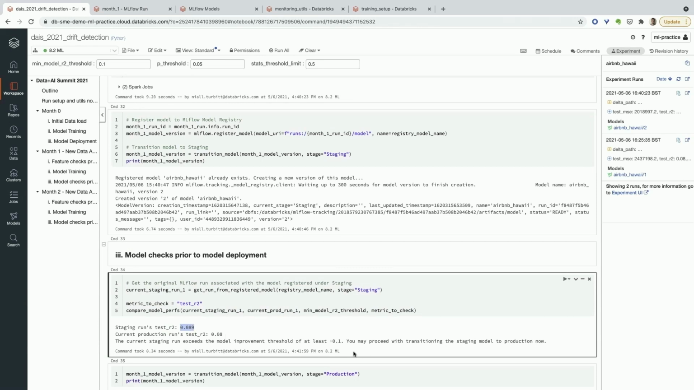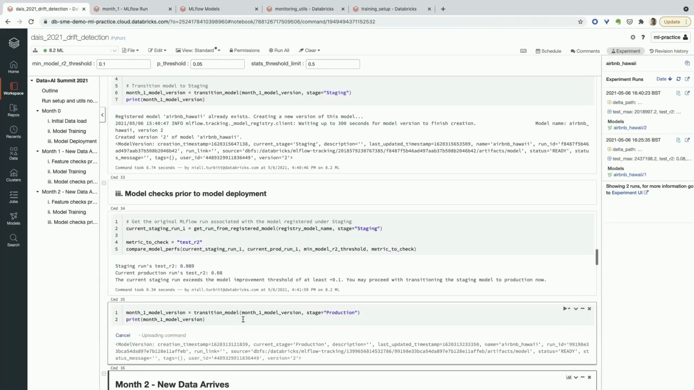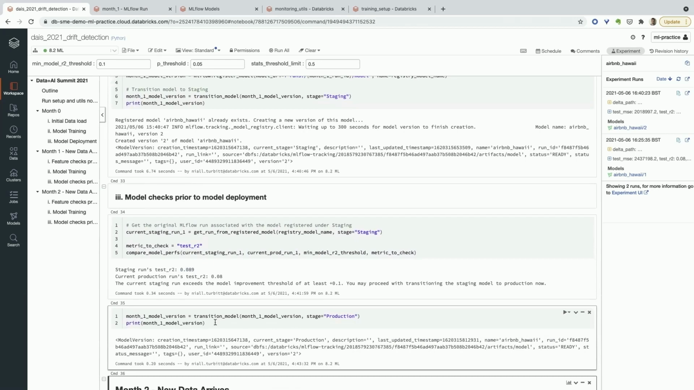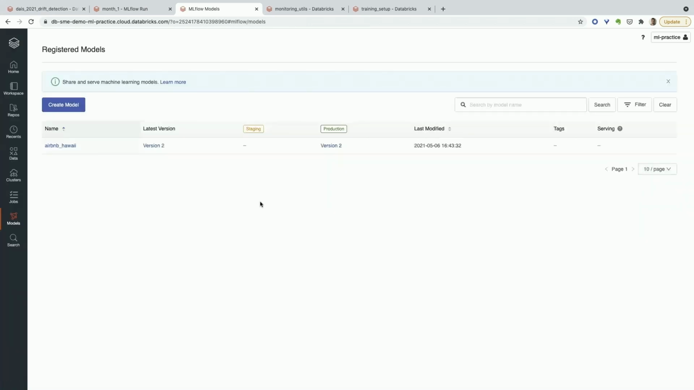We see that it is marginally better according to our threshold, which we set initially according to the widgets at the very first. And what we're going to do is transition our model to production, given that it's now performing better. If I go back to my models in the registry, what we'll now see is that version 2 will now be migrated to production, and the previous production model will be archived.